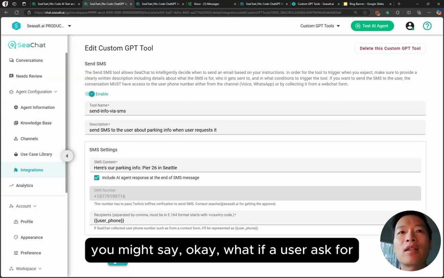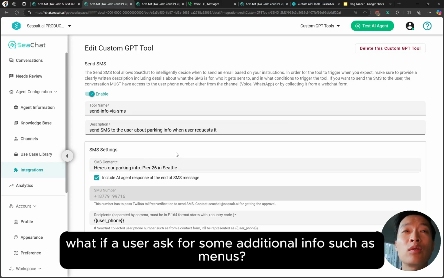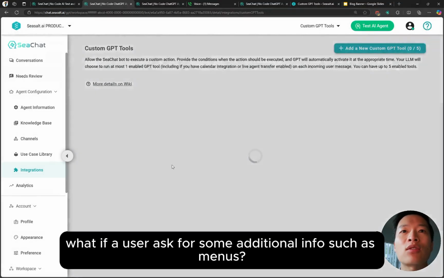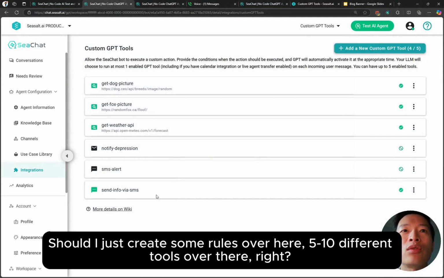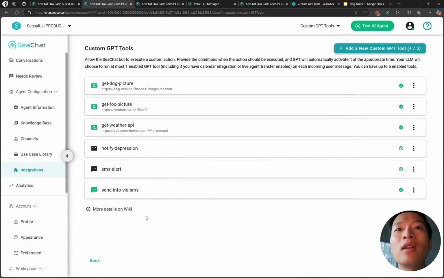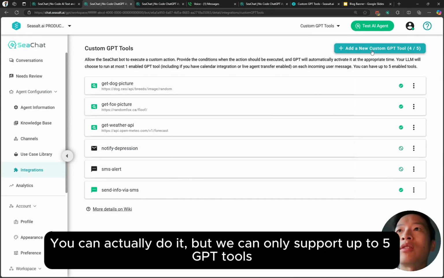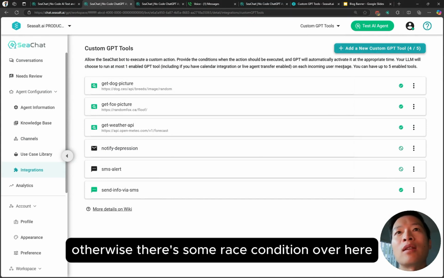At this point, you might ask: suppose I'm a restaurant, what if a user asks for additional information such as menus? Should I create rules over here, multiple, five or ten different tools? You can actually do it, but we can only support up to 5 GPT tools. Otherwise there's some risk of a race condition.